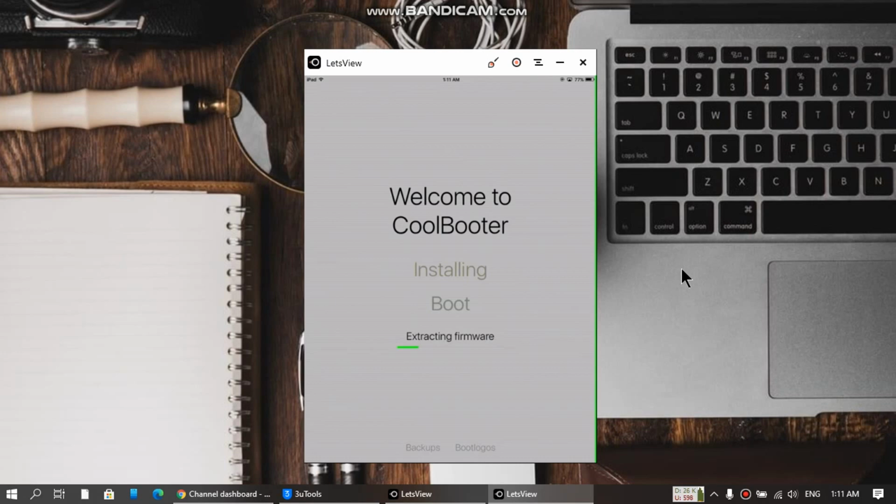So now it will extract the firmware. This can take some time. As you know, iPad mini 1, iPhone 4S and this 9.3.5 supported or 9.3.6 supported devices are really slow. So this will take some time. It is a 850 MB file. So just wait.